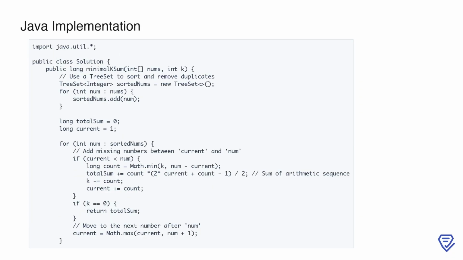Here we start by importing the necessary packages and defining the solution class. Inside our method, minimalKSum, we use a tree set to store the integers from the input array nums. The tree set not only removes duplicates but also keeps the numbers sorted in ascending order. This is important because we need to process the numbers sequentially. Next, we initialize two variables, total_sum, which will store the cumulative sum of the appended integers, and current, which keeps track of the smallest number we can add to the sum.